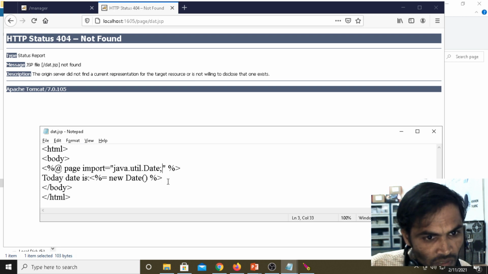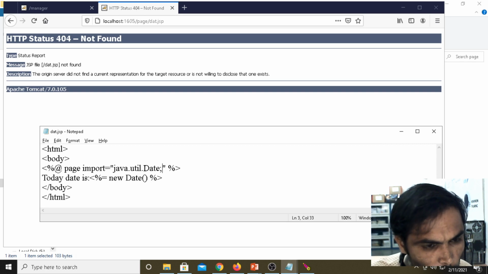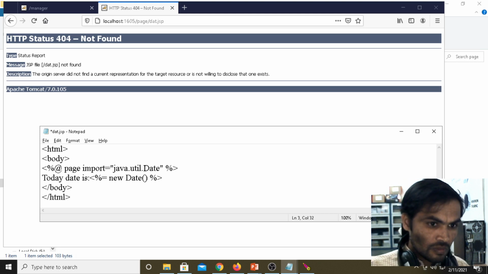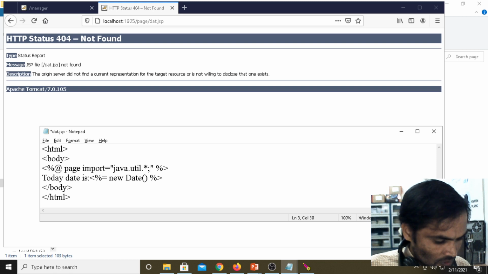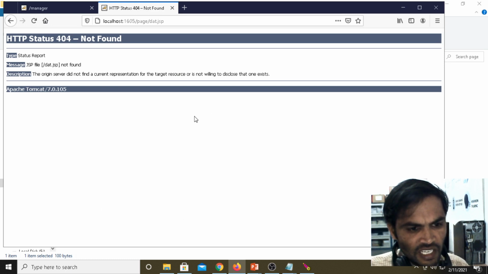java.util.Date, import. Somewhere there is a small error, we can rectify it later.